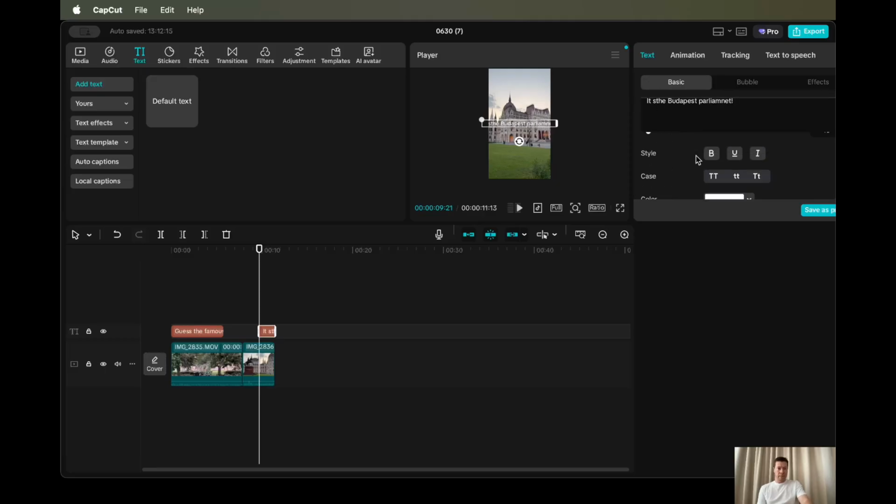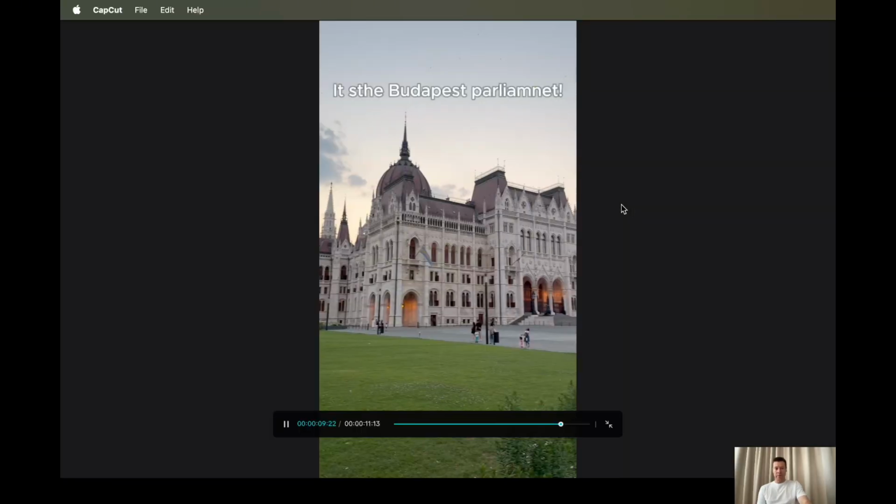Again, we want it bold. I'd say 10 again, maybe make it 11. And highlight around. Probably move it a bit there. Just quickly see how it looks in a preview.